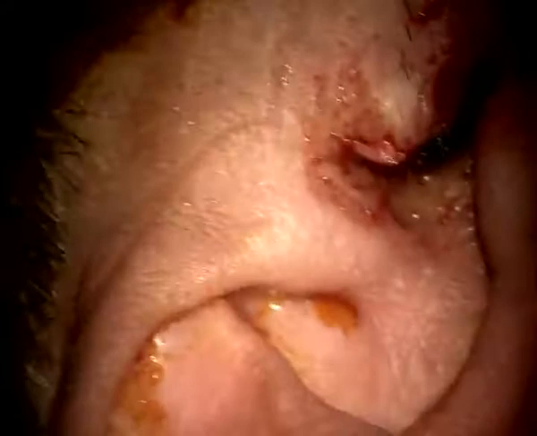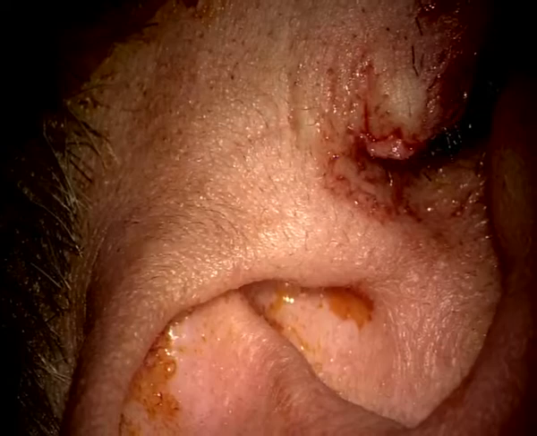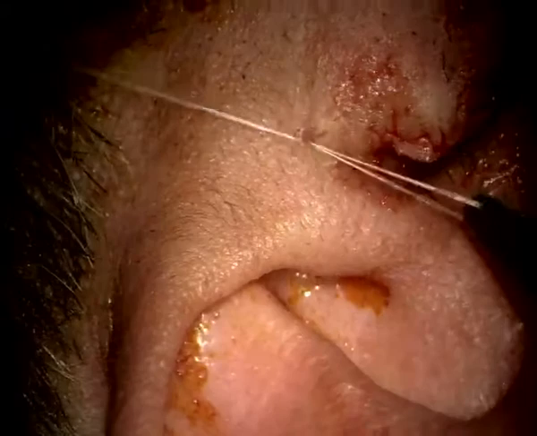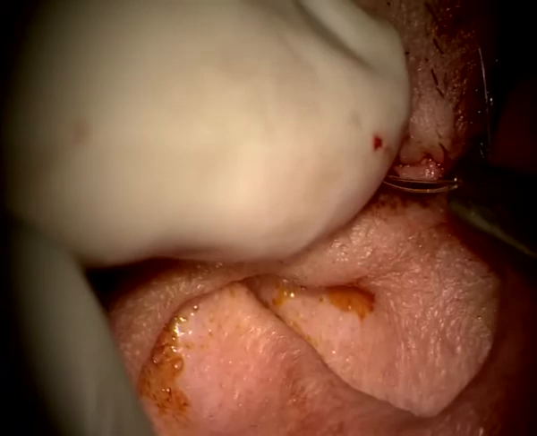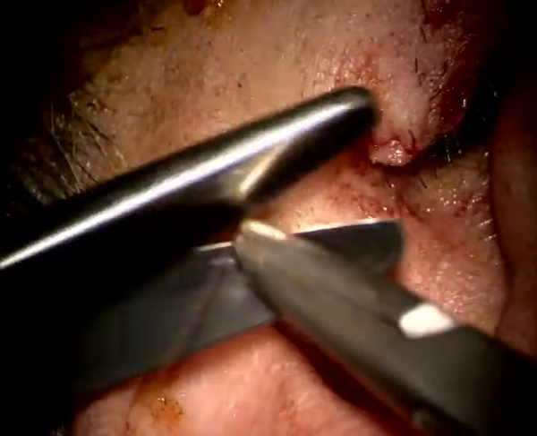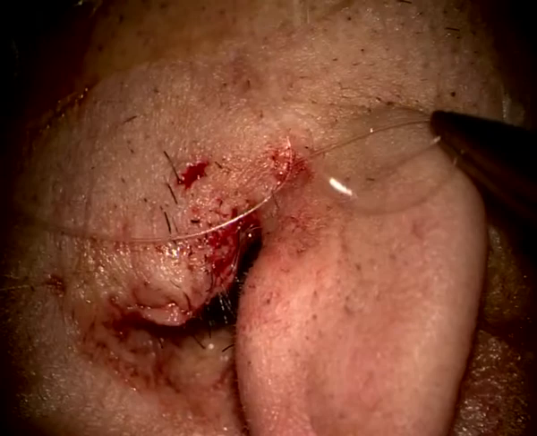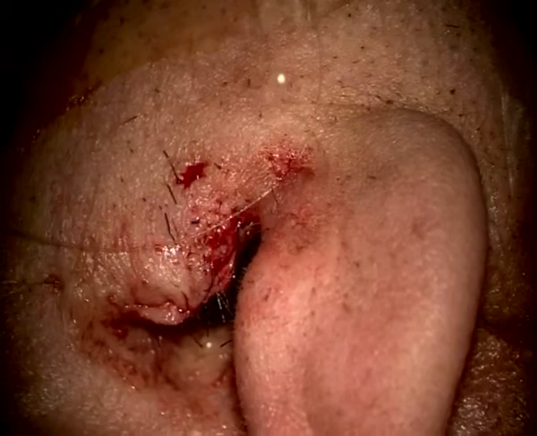Take this, please. Cut, please. Take the needle. Yeah, we do. Give me the other side. Release it. Yeah, thank you. I need the retention stitch later.